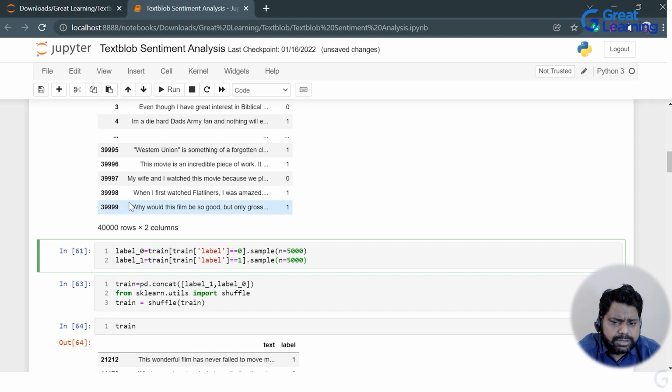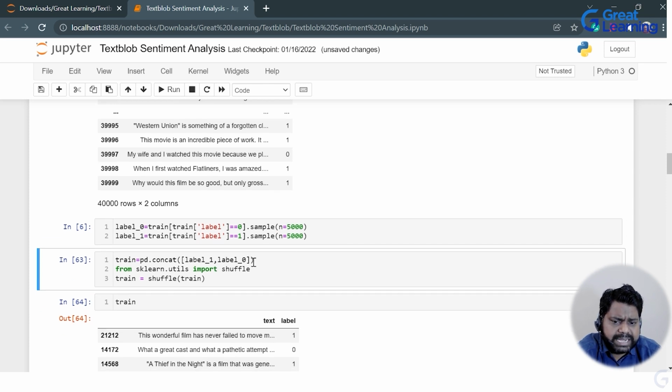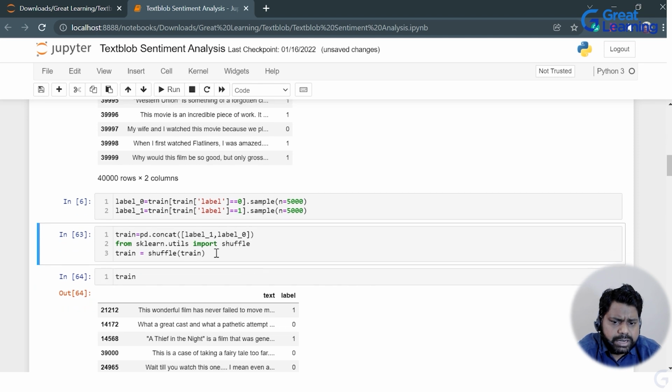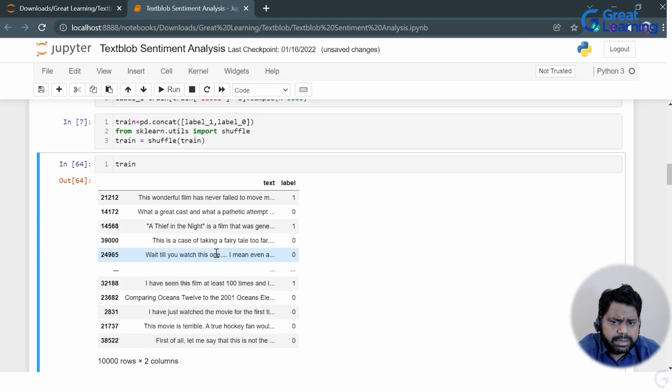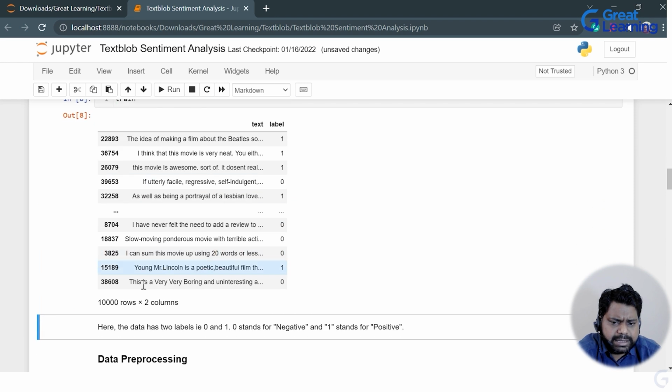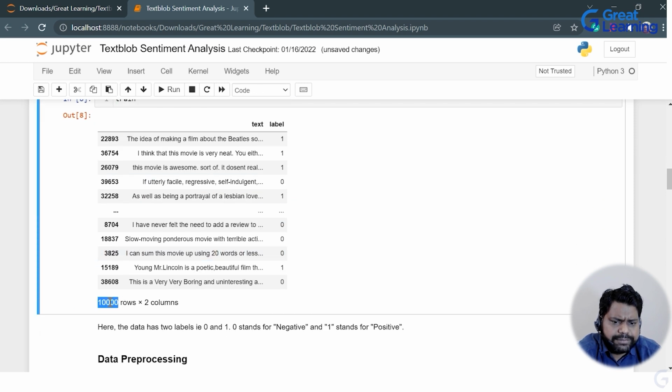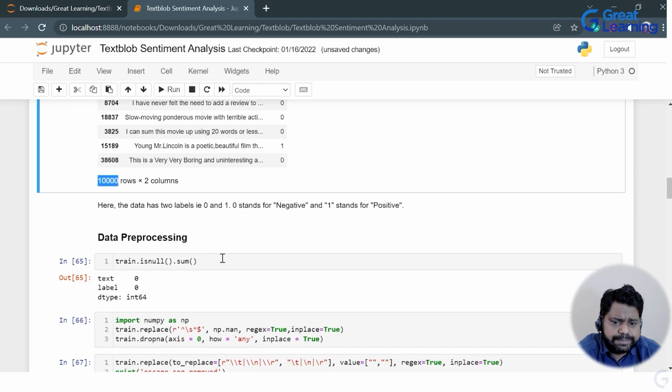Now, since it's 40,000 data, we will be lowering this data to 5,000. So lower that. So now we will be training the data, getting the data. So now we have 10,000 data. Here there are two labels, 0 and 1. 0 stands for negative, 1 stands for positive.